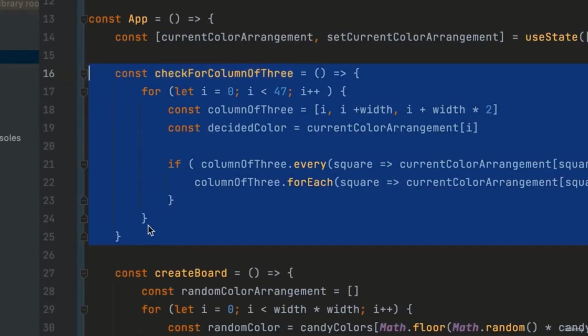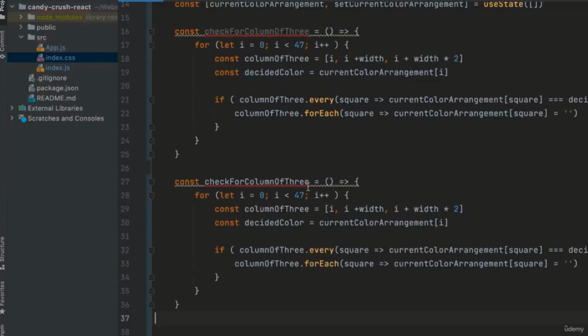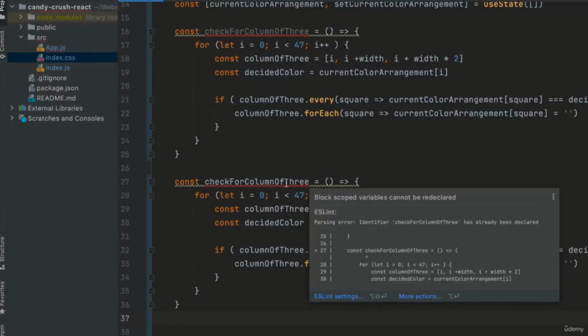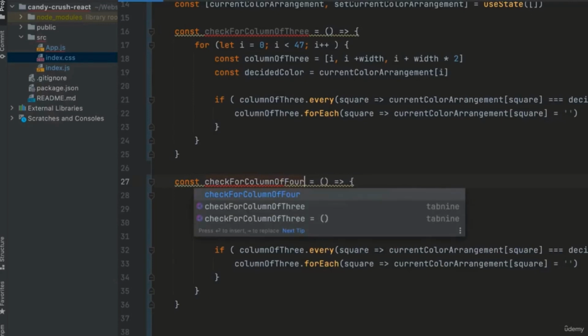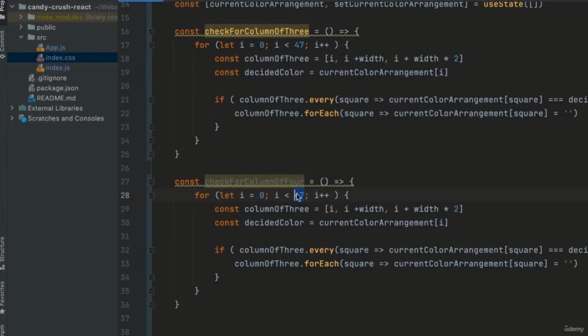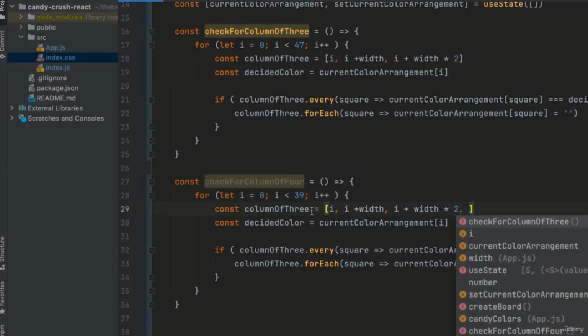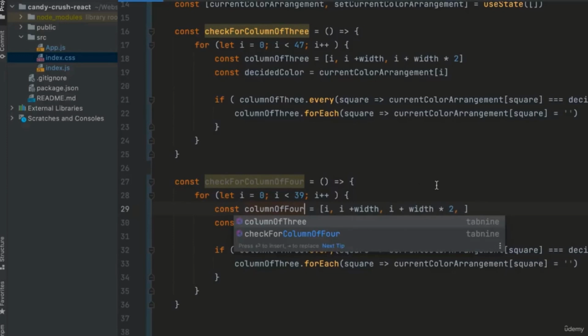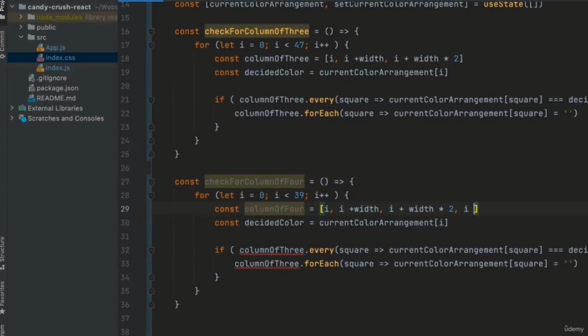So this is looking good, and now let's use this to check for columns of 4. It's going to be exactly the same. I am just going to simply paste checkForColumnOfFour. However, I am going to start this a bunch higher. We are going to start checking for column of 4 at the number 39, just like so. And this time we also need to define our column of 4, and all I am going to do is use i plus width multiplied by 3 this time, but we can keep the decidedColor at first square.